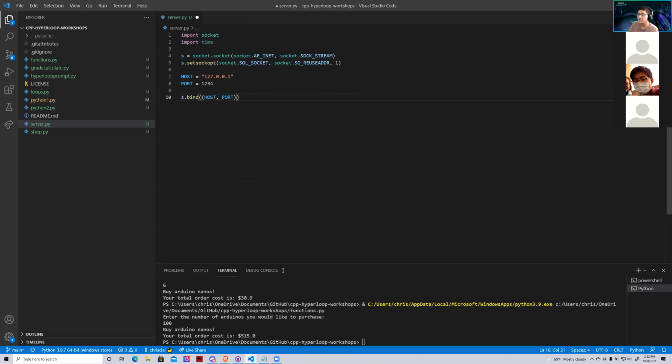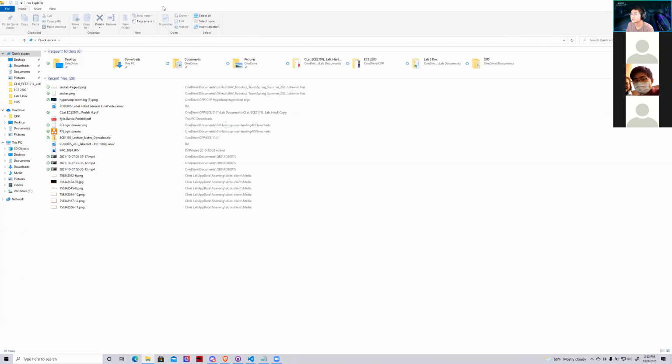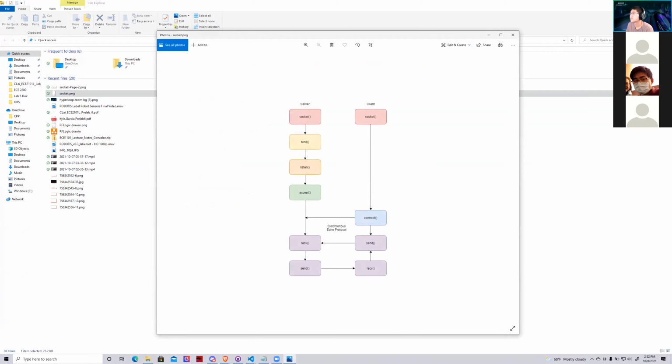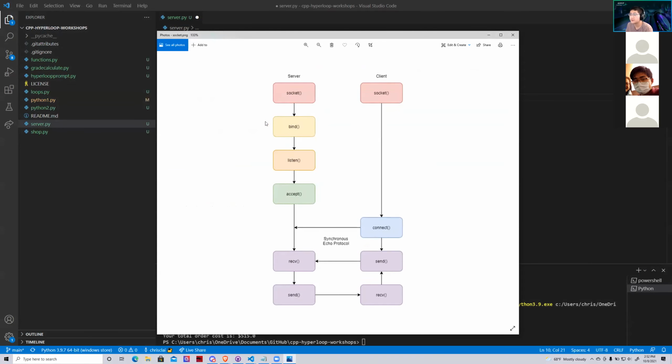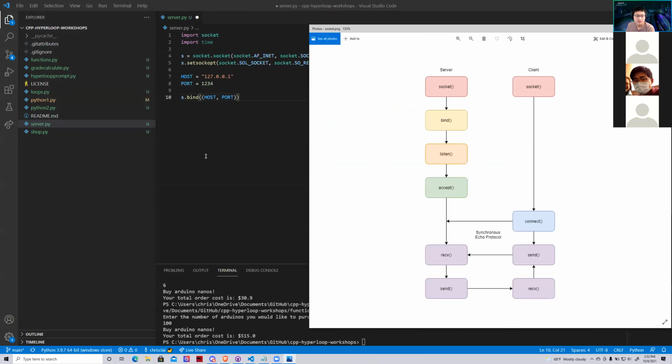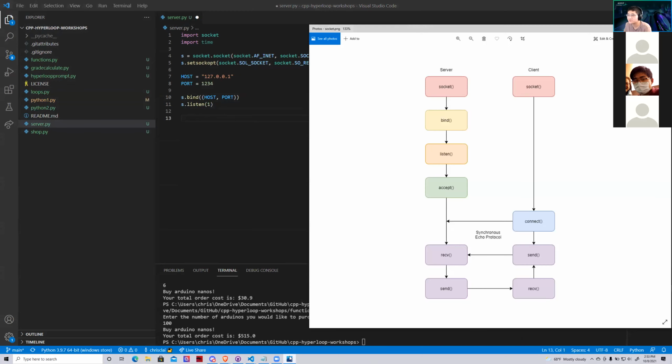So far in our flowchart, I closed it already, we've done the socket setup, we've done bind, and now we have to do listen. Now listen, we're going to do s.listen for what? Now this script will only listen for one connection and one connection only. And that's pretty much it. It's pretty simple. Now we have to accept.